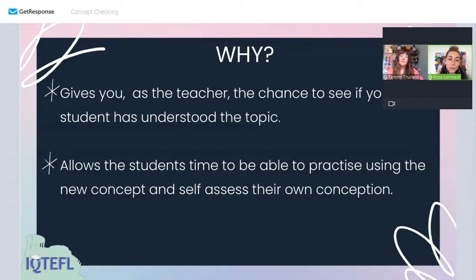It gives you as a teacher a chance to see if your student has understood the topic. So by extending, it gives us that bit of feedback: do they comprehend what is happening? Do they know what the topic is about? Or do they know how to use the certain tense or grammatical structure that you've taught them, whatever it may be? It allows the student time to practice using that new concept and self-assess their own conception.